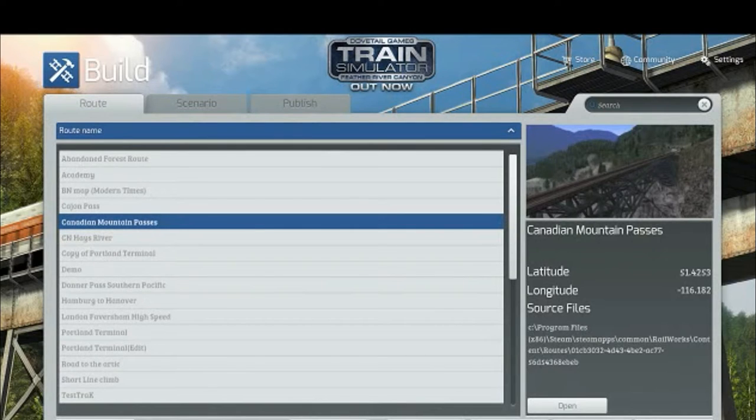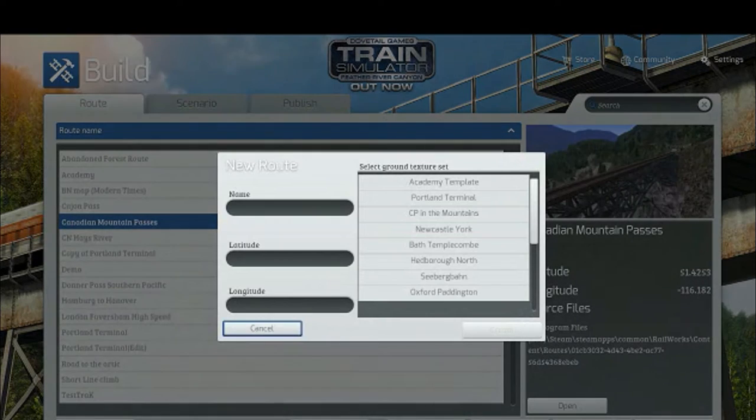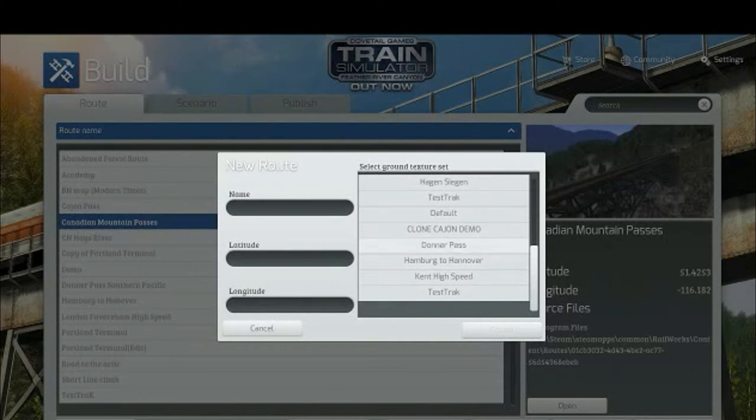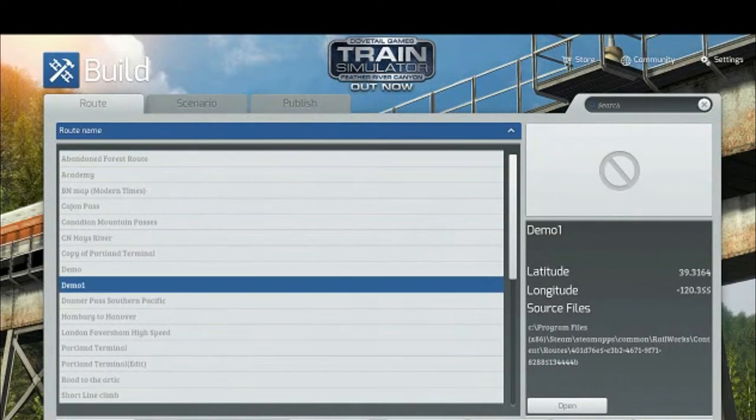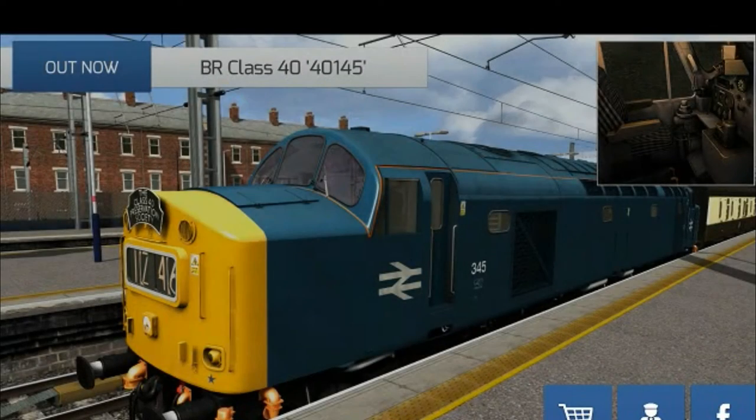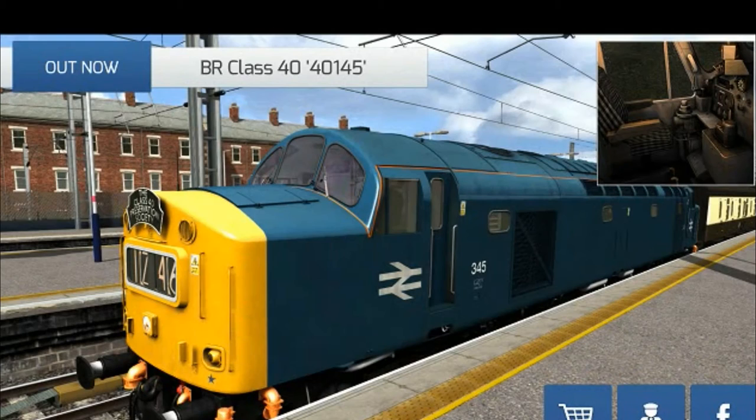And then when you want to make a new route, you click here, new route, and you select a texture setting that you want. So like, I'm just going to do Donner Pass. You're going to name it demo. I already have the one demo, and then I click it, and then you click edit, and then you have to wait for the loading process. It shouldn't take too long because it's a new map with nothing on it.